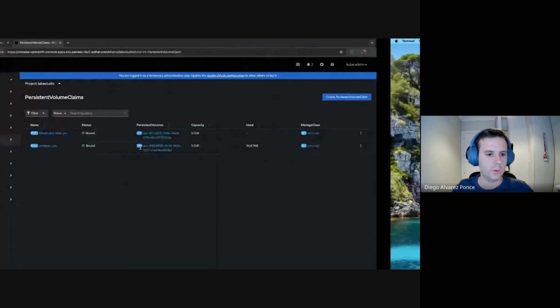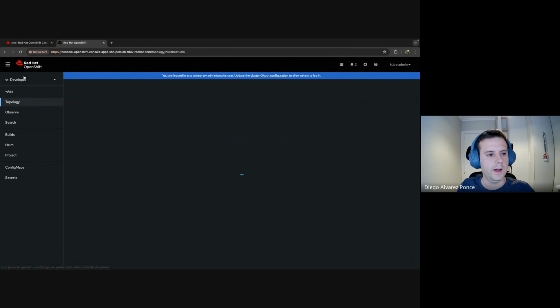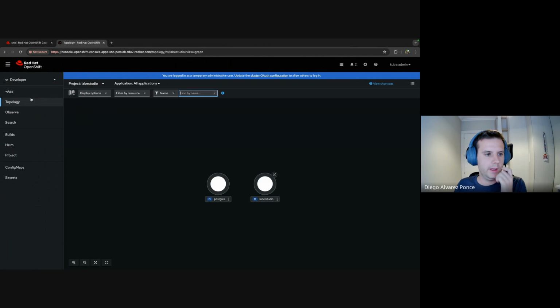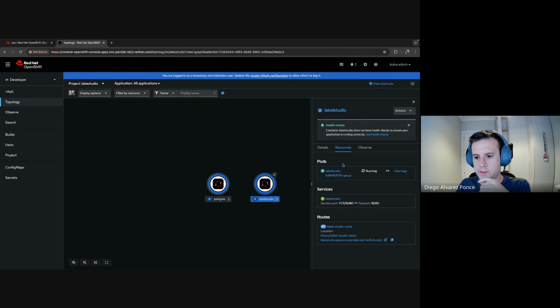Okay, so let's go back to the web console and see if everything works. Yeah, as you can see, we have this Label Studio PVC is bound and with the storage class. When I deploy an application, I prefer to use the developer view. And here we are in the Label Studio project. We have Postgres that is running, and the Label Studio pod and deployment that is running again. And here we can access the application.